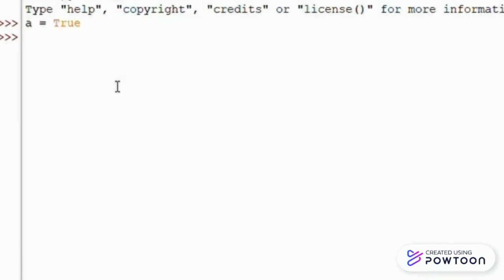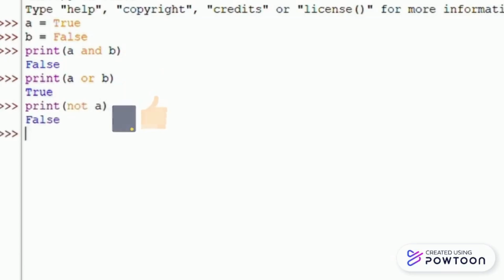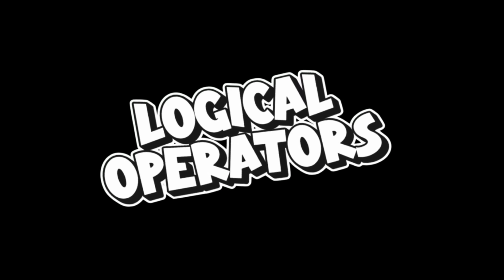We will be using a as variable to hold true value and b as false. Let's try. And logical operator returns true only if both operands or conditions are true. The output is right. Or logical operator, on the other hand, returns true if at least one of the operands is true. Output is correct. Lastly is not logical operator, which means it inverts the truth value of a single operand. And that is logical operators.